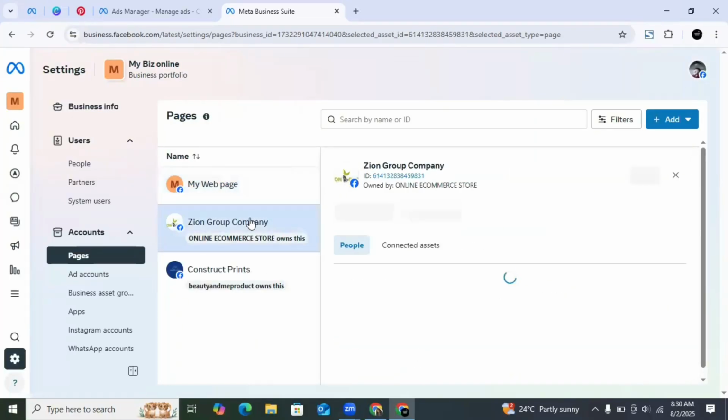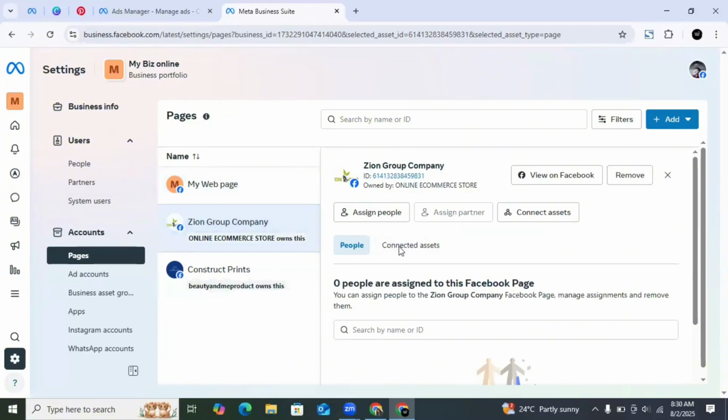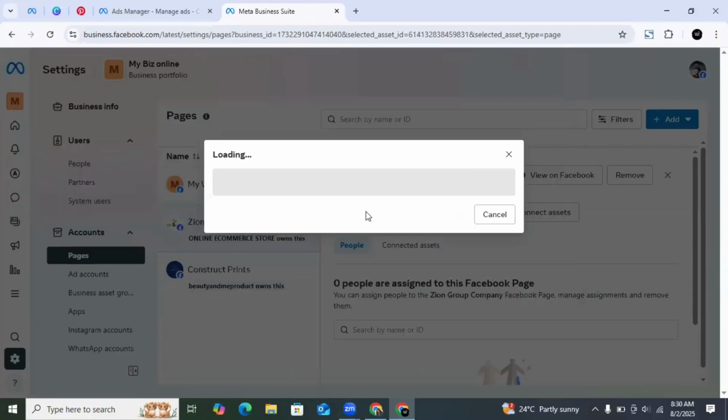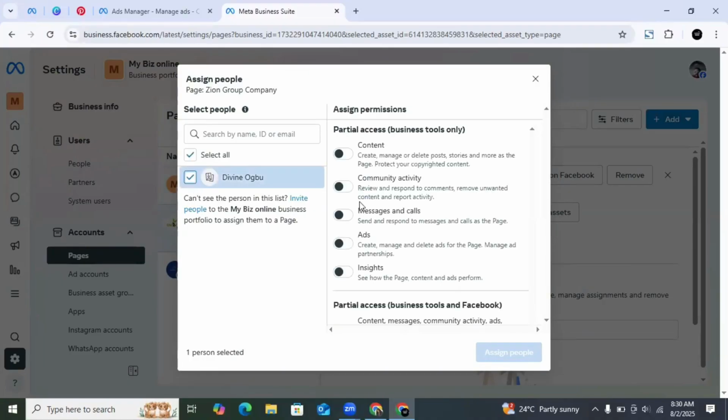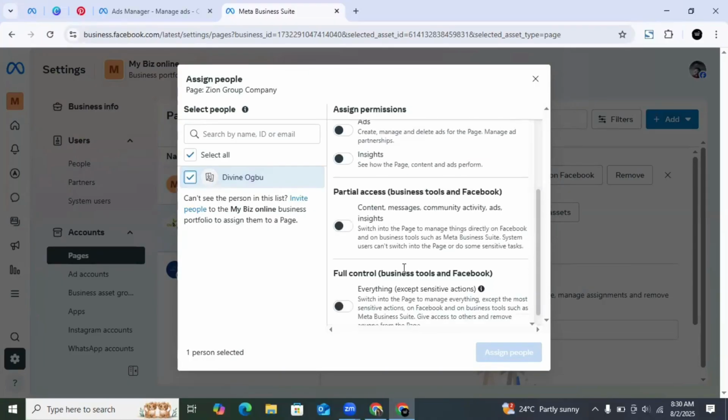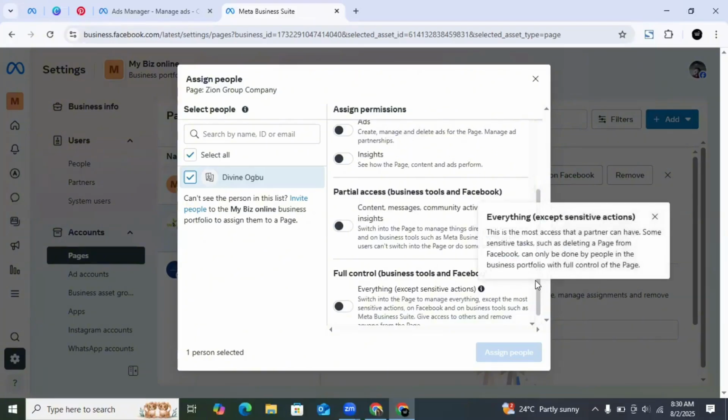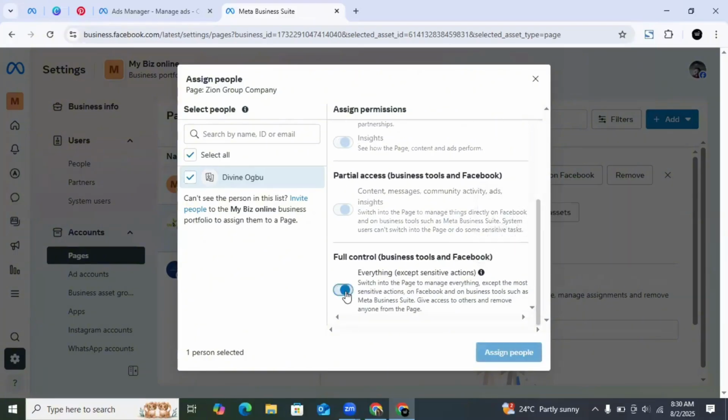So after adding it, you now come to people, all right, or assign people. So this is so that you'll be able to assign yourself, right? Assign yourself as the owner of this page, so you'll be able to manage it. You can click on full control. All right, so click on full control and then assign people.